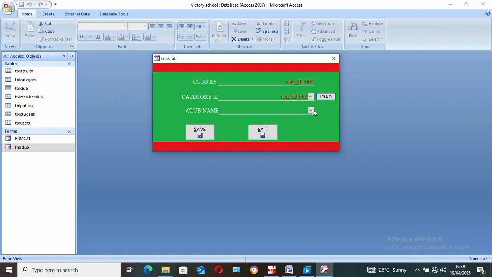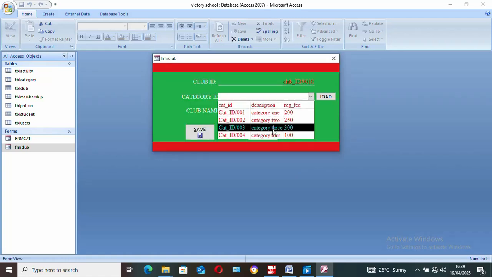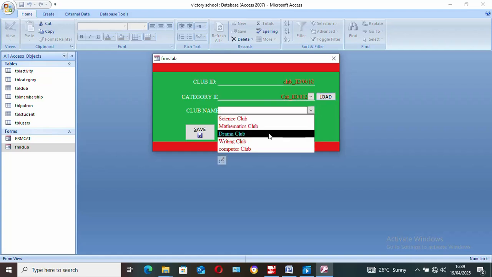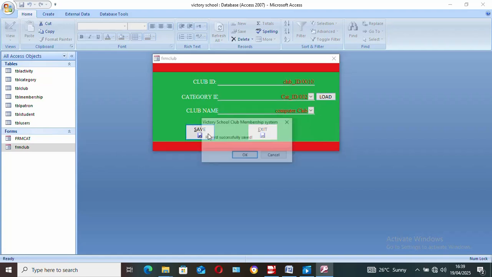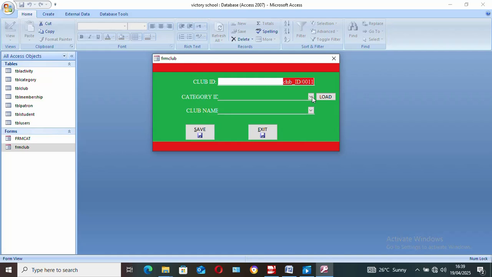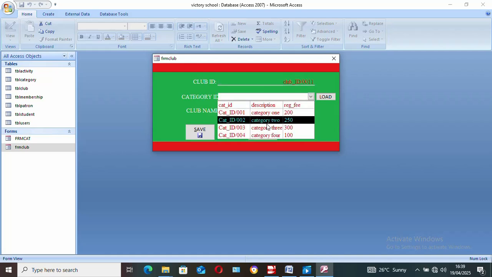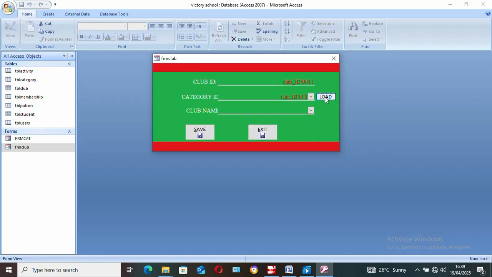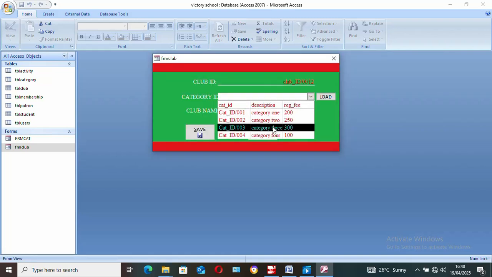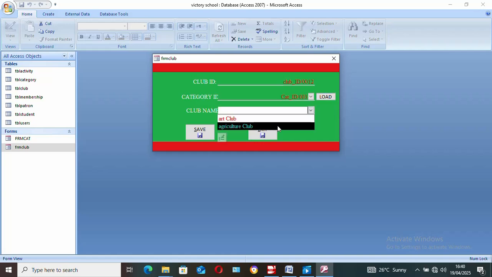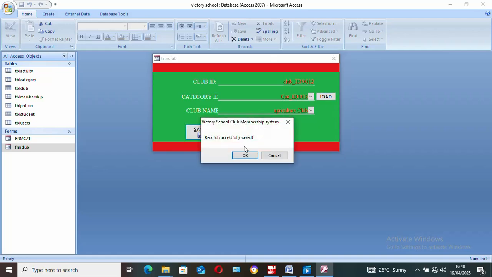clubs that we have. Writing club, we save. Then we come, and you can see how it is working. You just need to open, then save. So you can see how faster you can be able to save your work, unlike when you are using the normal form that you normally use. We go to that, and then we are going to save all the clubs that you have, because you are going to need them later.